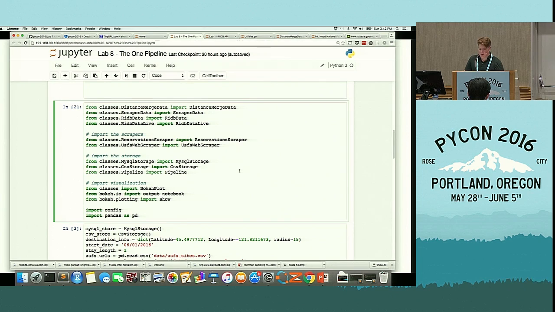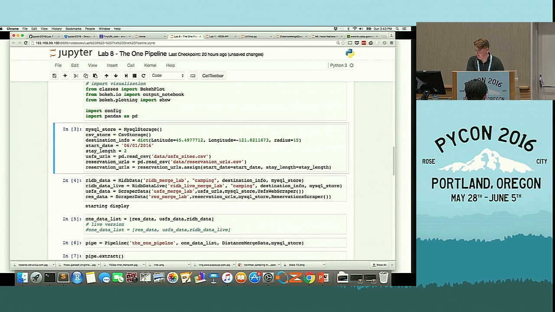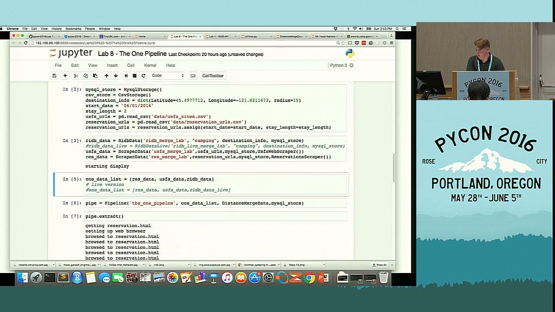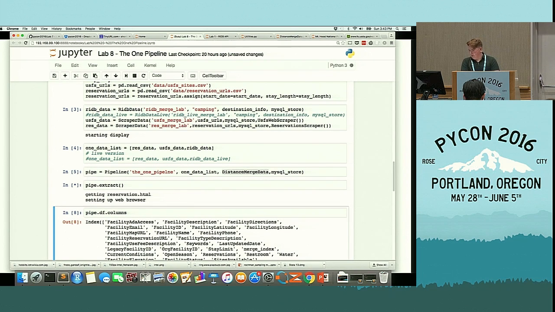So we're going to bring in all of our armies of data, storage, scraper objects, etc. Going to set up our camping plans once again. And then we're going to go through this. It should look very similar to what we just went through. Okay, so then we're ready to create our pipeline. We have our list of RIDB data and Forest Service data and reservation data in the list. Then we have the distance merge data object, which is what we just went through, that's going to do all of the merging for us. And then we're handing in this storage object. So we'll create the pipeline and run through extract.